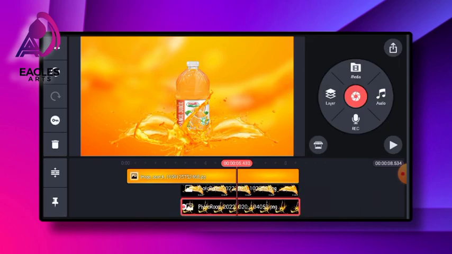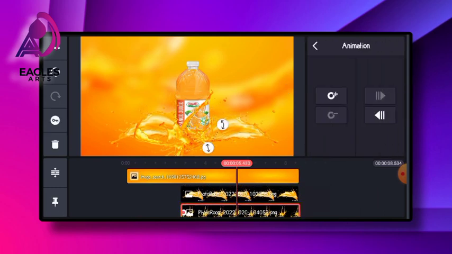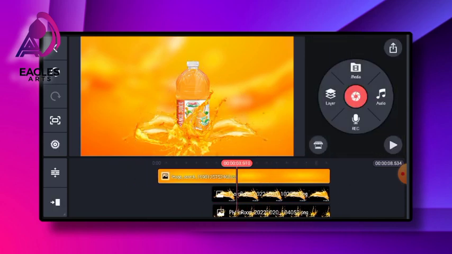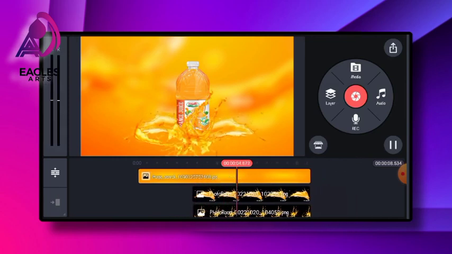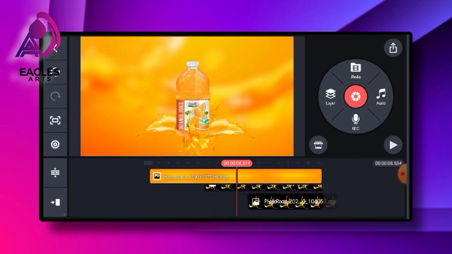Okay, then I'll increase it from there. Good. So you can see that it's actually increasing. Alright, so we play that, you see how it's going to be. Okay, now let's animate the last one.